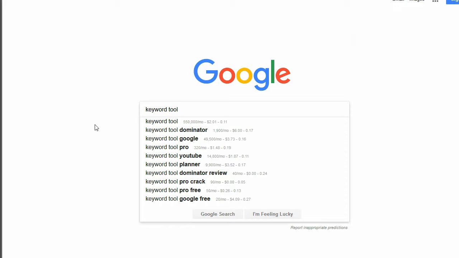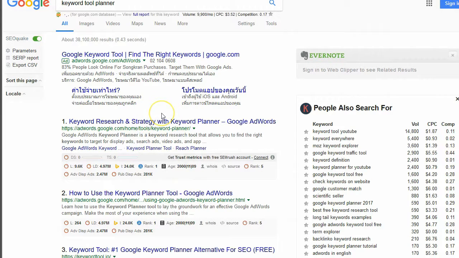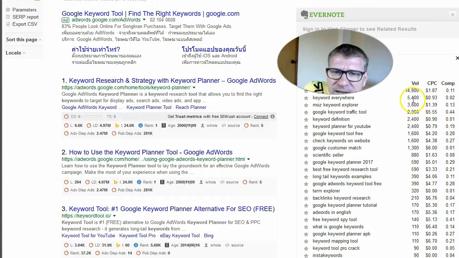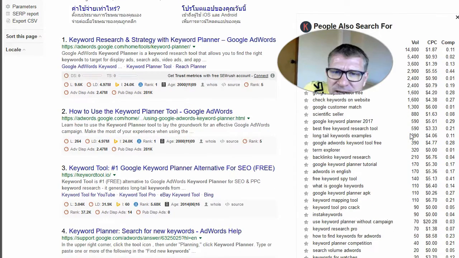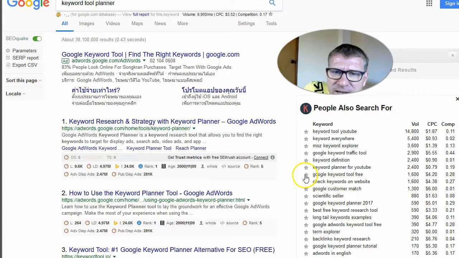Okay, here out of the batch of search results Google is suggesting, it already gives me the search volume, competition, and cost per click. So that's pretty cool. If I select one, I don't know, keyword tool planner, it gives me on the right-hand side even more related searches with the search volumes. That's very, very cool. And here you can favorite them as well.